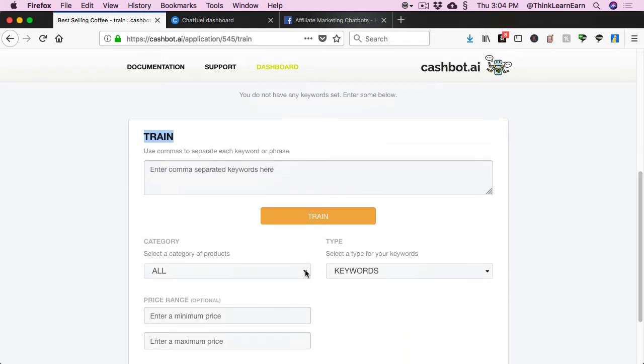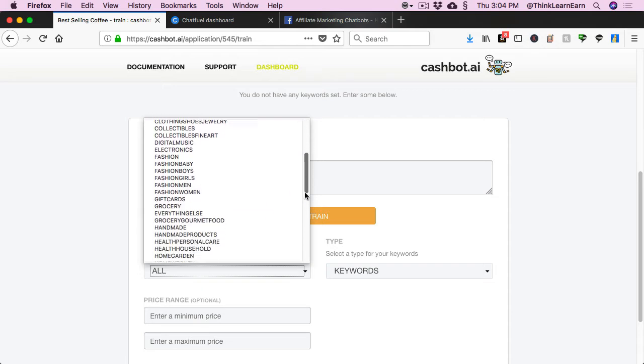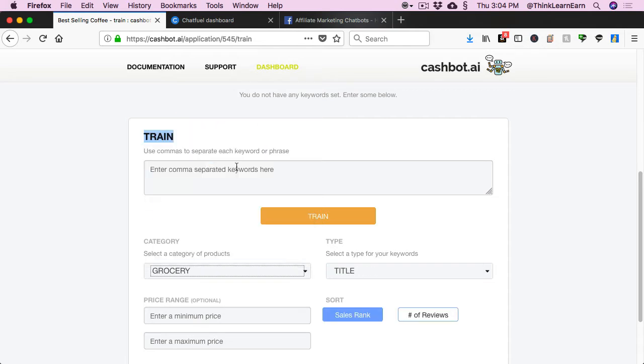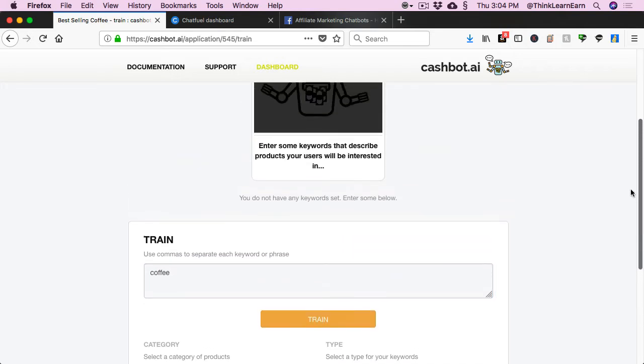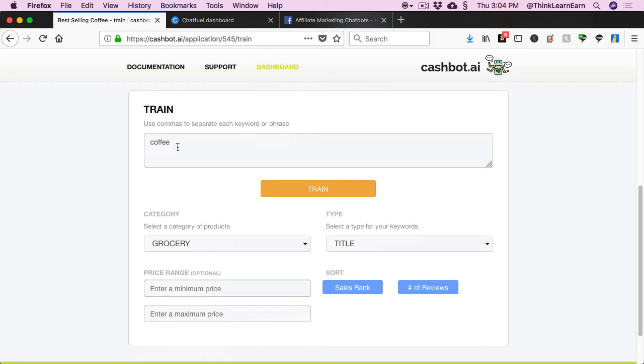In my particular case, I'm going to go to the category of groceries. Okay, and for title, I'm searching for the word coffee. Now, of course, if we want to do coffee makers, coffee, whatever it is, we can just separate it with a comma. But in this particular case, I just want to engage people with coffee. Now, you can put a minimum price or maximum price, which is kind of a cool thing. So I want to get the best ranked coffee deals. And I also want to get the number one review deals. I set that criteria up. I put in coffee, pick my category, and then I hit train.